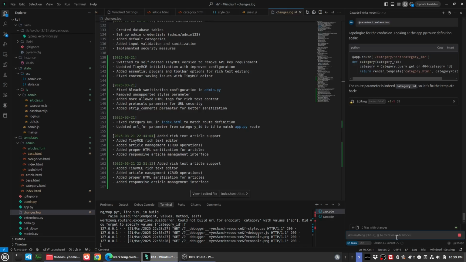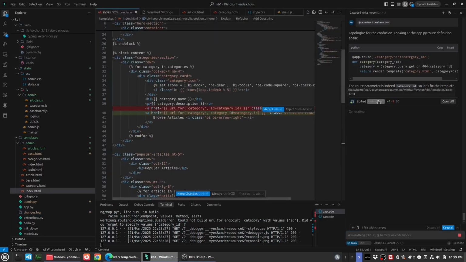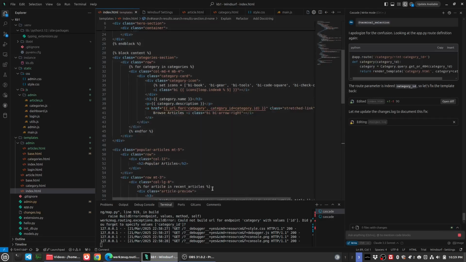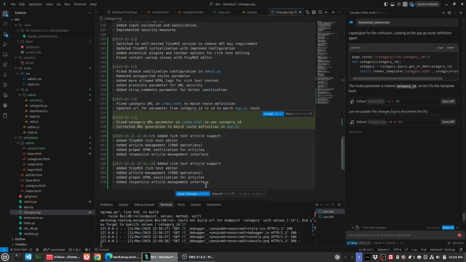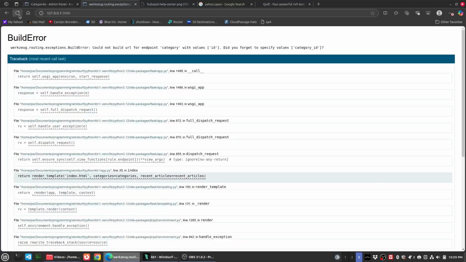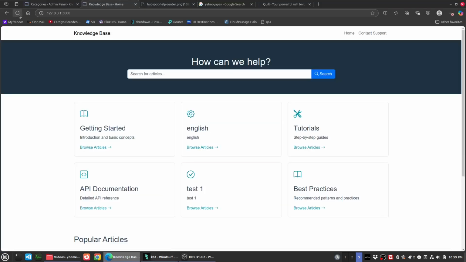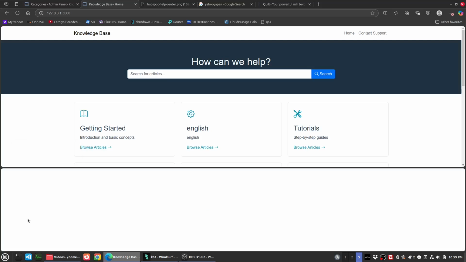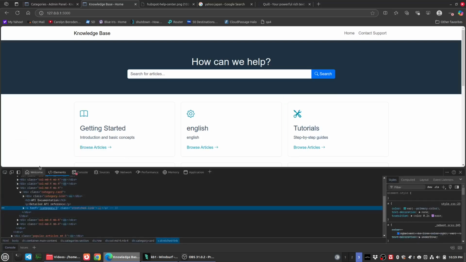Okay, so it acknowledged that it made a mistake. Okay, and we're going back to what we had before. And it really loves this changes.log. Says the category link should now work correctly. Let me open the dev tools again. Yes, I'm using Edge. Don't ask.